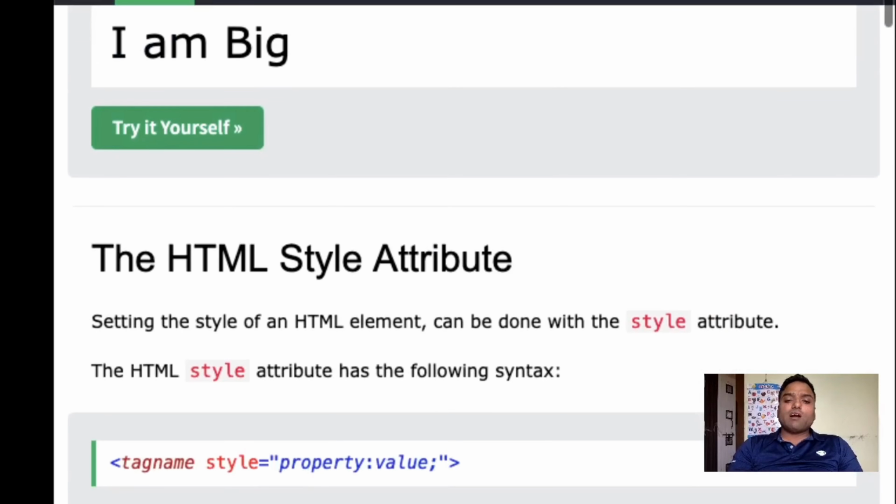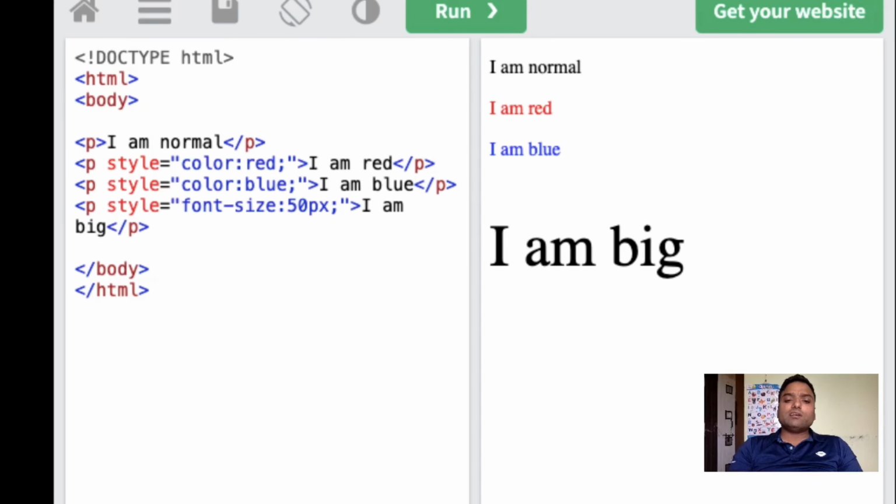How can we use the style attribute? It can be done easily. You just have to add this line: p style equals color, and then define the color red. It will display the paragraph in red color, right? If you want to increase the font size, style equals font-size colon 50, and then closing the quotes.